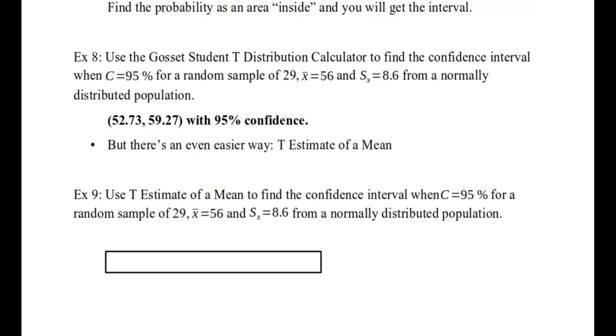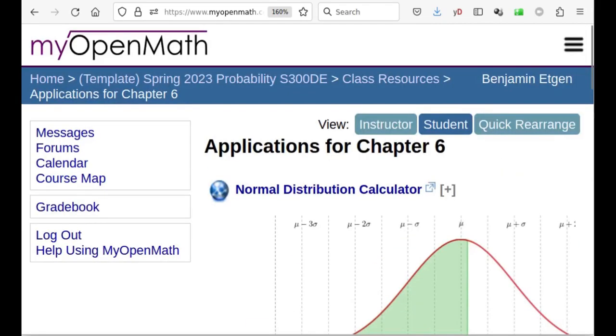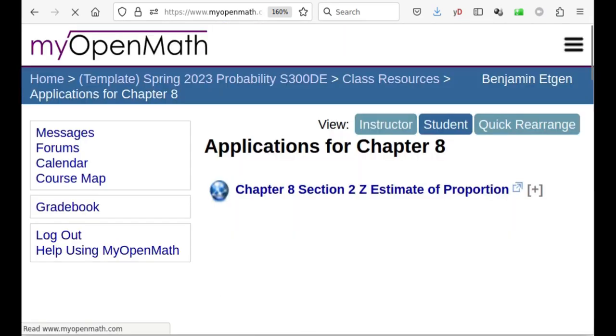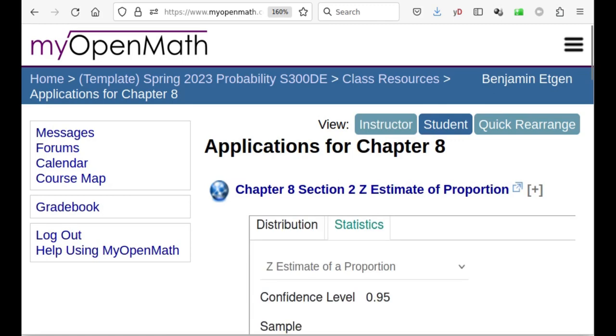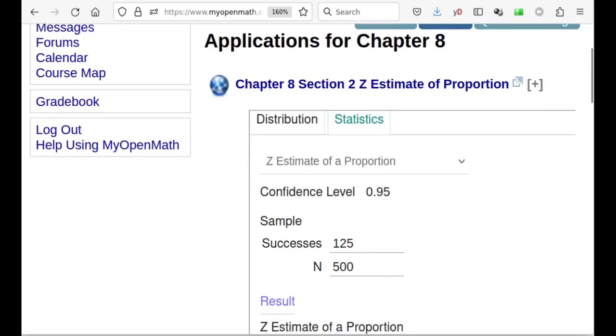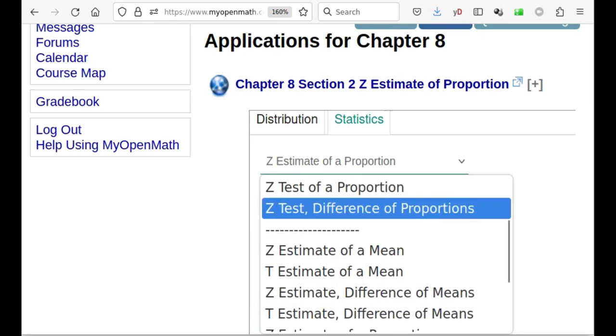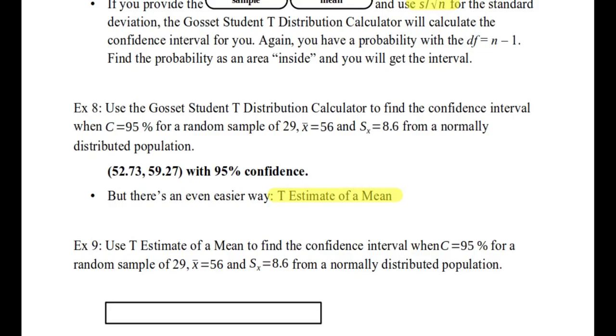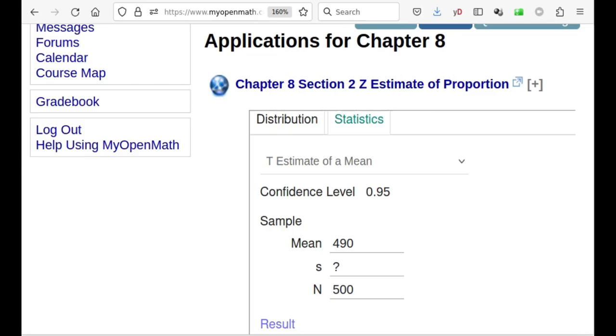And the last thing we're going to look at is an even easier way of doing that, and that is also in GeoGebra in the probability view by doing a t-estimate of a mean. So if we go back to our class resources and go down to the Chapter 8 applications, we have a statistics view already. We can change this to a t-estimate of a mean.